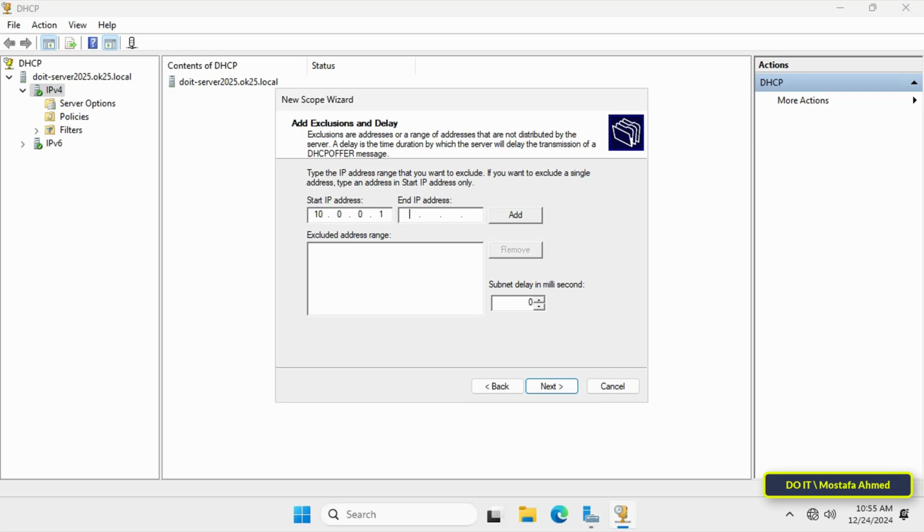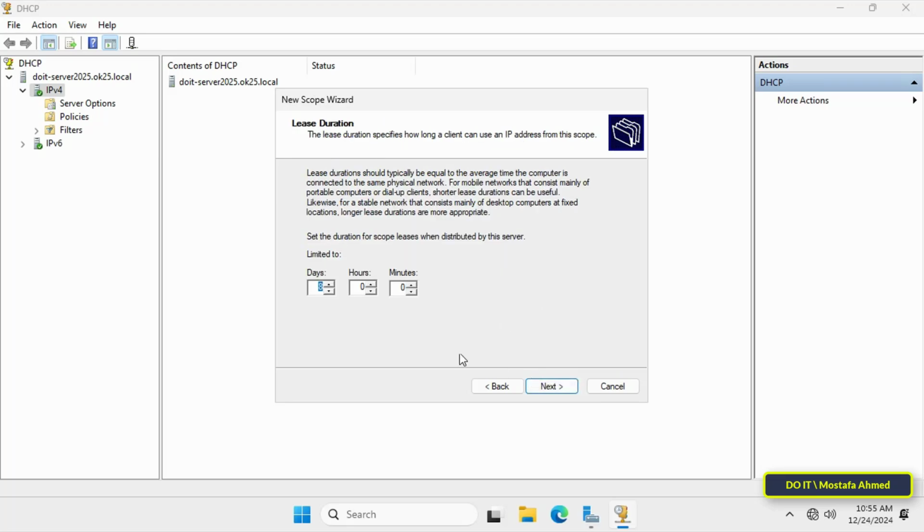In this step you can create exceptions, add any IP addresses you want to exclude from assignment by DHCP, and you can add more than one range as you see fit for your work. There is certainly an IP address that we reserve for servers and fixed devices. Keep all of that in mind while creating exceptions. After finishing adding the exceptions, click Next.